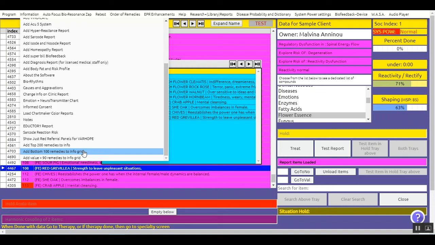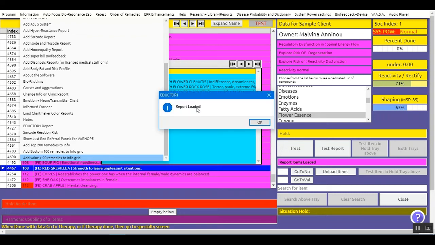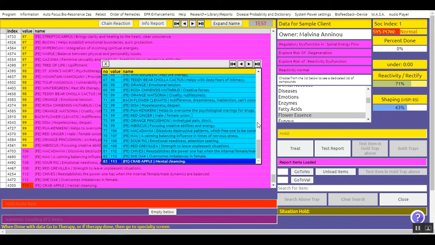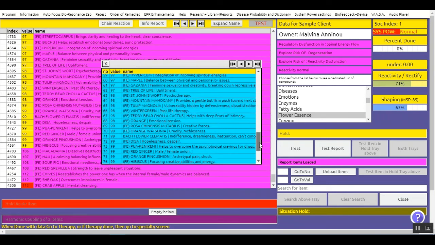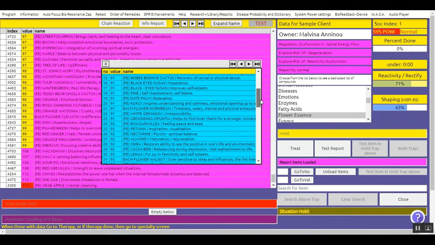Or this is a new option here that we have on our new software. Add values over 90 into the InfoGrid box. This adds anything that's over 90 that you have subfiltered. For instance, now at this moment I am in the flower essence subfilter. If I click on this once, report loaded, it loads all the flower essences that are above 90.